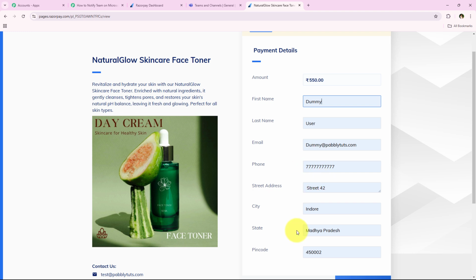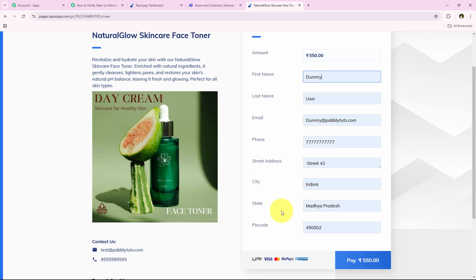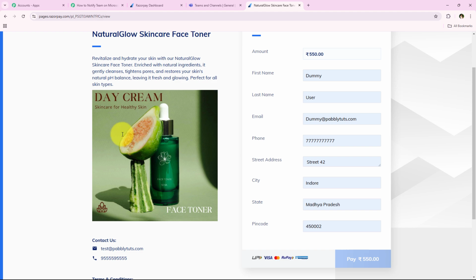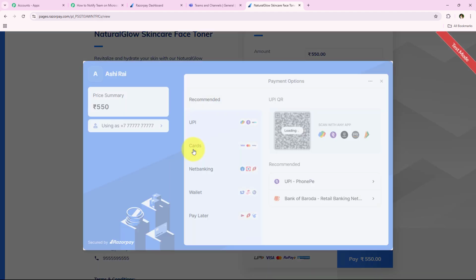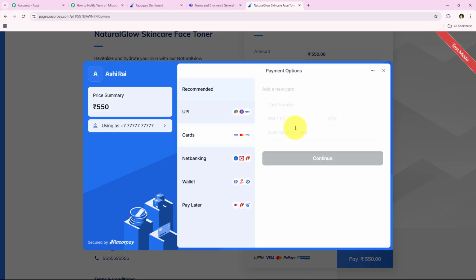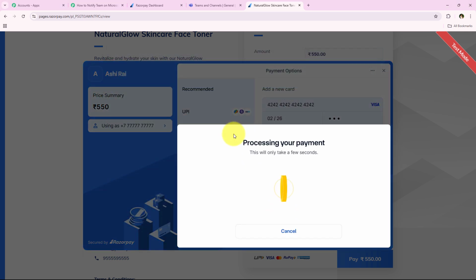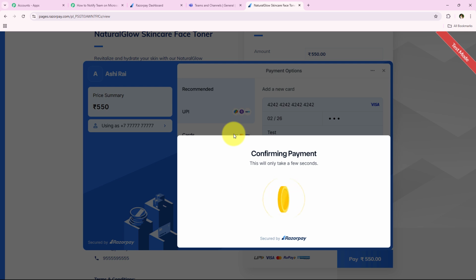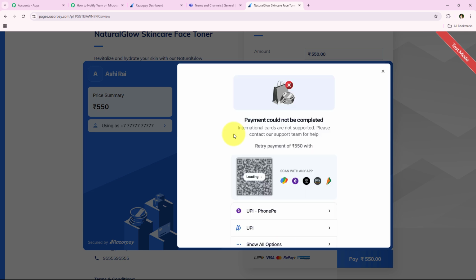You can see the email, the phone, the street address, city, state, and pin code. Okay, so let's say I'm going to try to purchase this product once again right over here, and I'm going to enter the payment method as cards. We are going to enter the card number and click on continue. Once again, I've used an international card right over here, so the payment will fail once again, and the reason would be international cards are not supported.